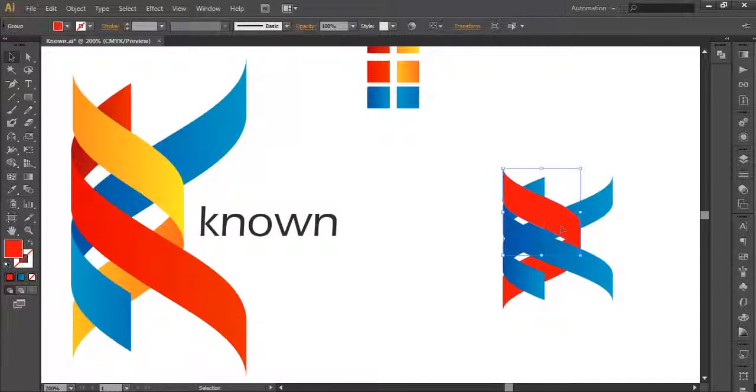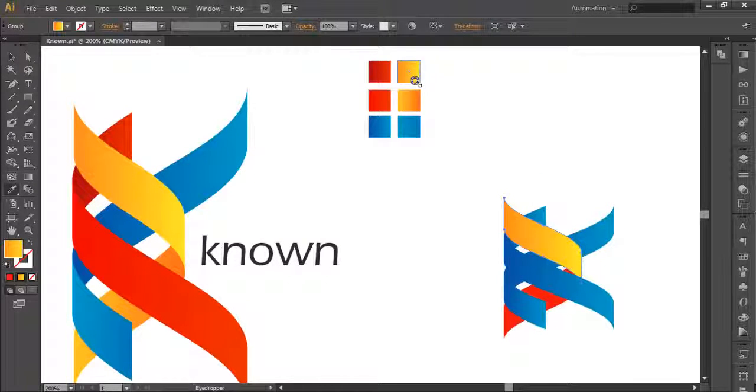To do that, I'll select this first with the eyedropper, select the gradient. Now with the gradient tool, apply it perfectly. So here we go, we got it. Now select the other piece with the eyedropper, select the gradient color, and with the gradient tool, just apply it. So here we go, we got our gradient.